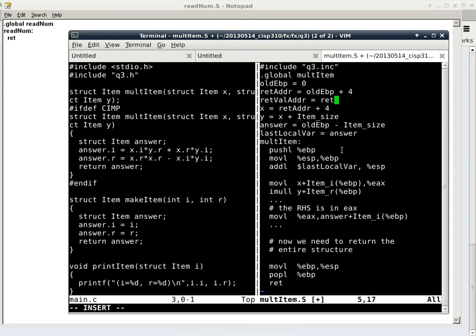Okay? So this one is actually getting return address +4, and then X is getting return value address +4. So we have one additional item that is not visible in the C version that is pushed on the stack. How does it know that you're returning a structure if you write it currently? Well, we'll take a look.